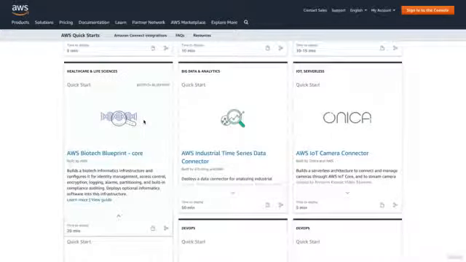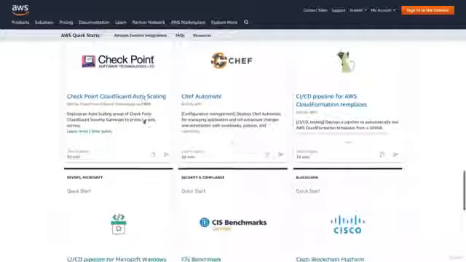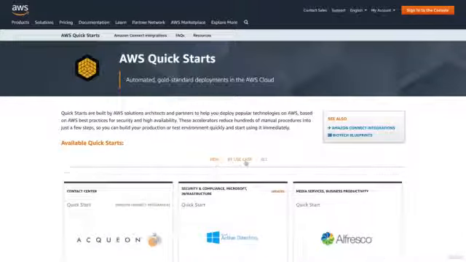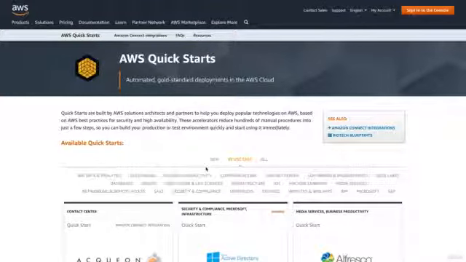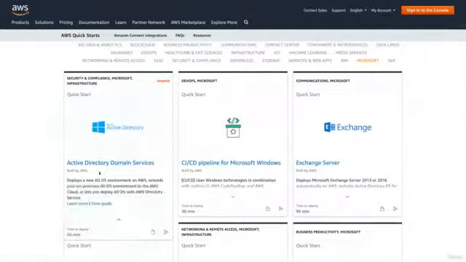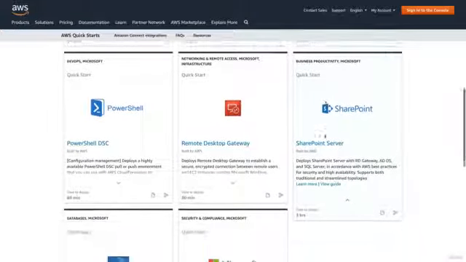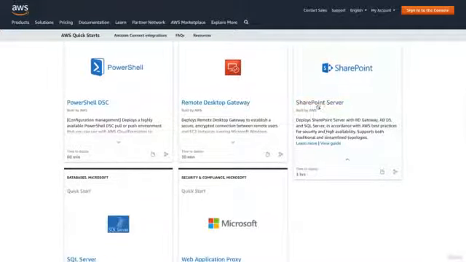AWS solutions architects. So if we went in and had a look, just trying to find the Microsoft ones. So this is new, if you go by use case, you can go down here and have a look at all the different use cases. If we go over to Microsoft, for example, we can launch a Microsoft Active Directory environment, or we could launch an Exchange server environment, or you could do a SharePoint environment.